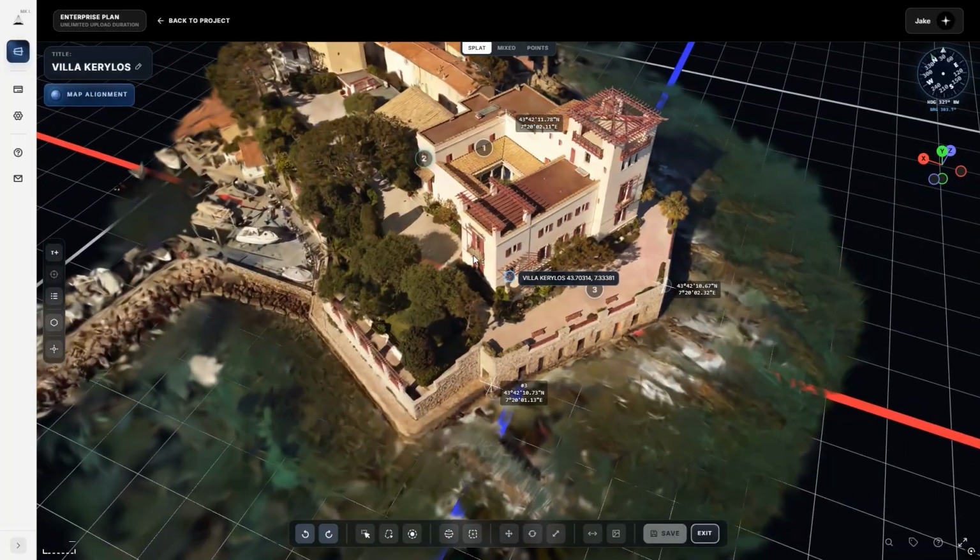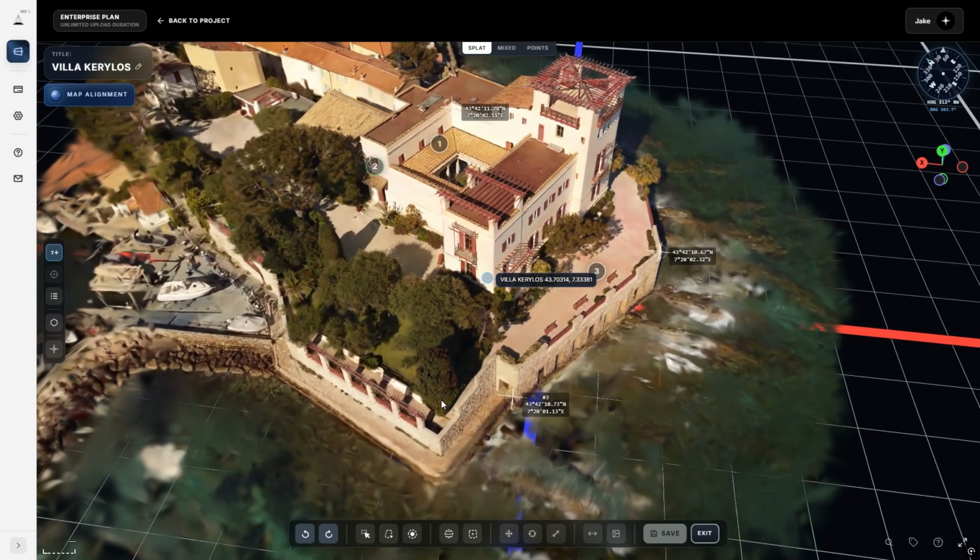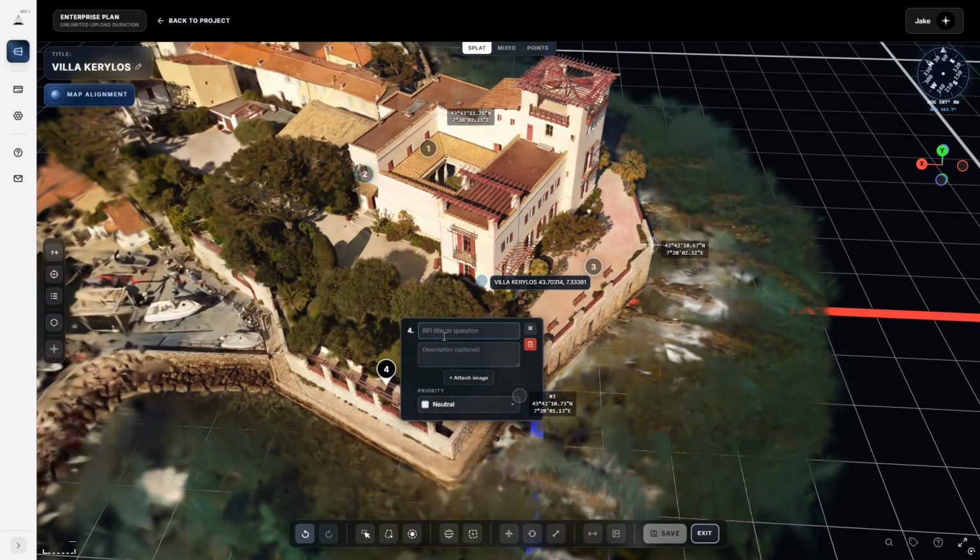Next, you can add annotation. So just simple annotation toolbar is on the left. So as you can see, you want to add something like a garden here. And if you want to add descriptions, you can do that.